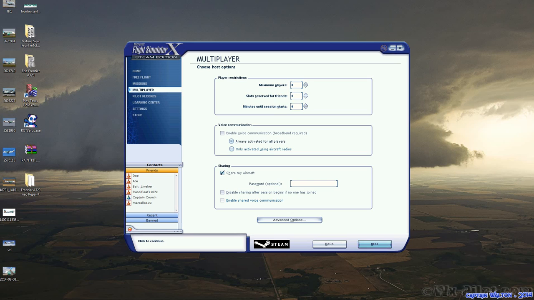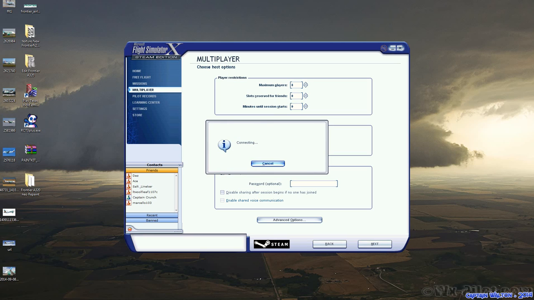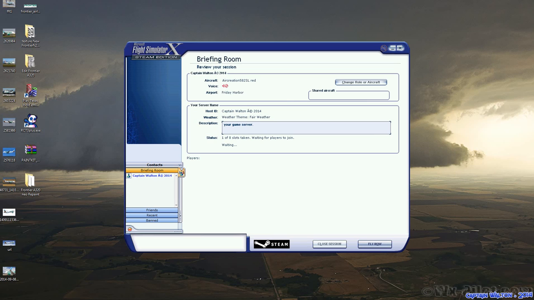Okay, once you do that, you'll hit next. The server's going to start and connect.